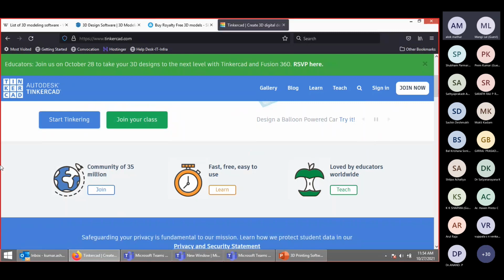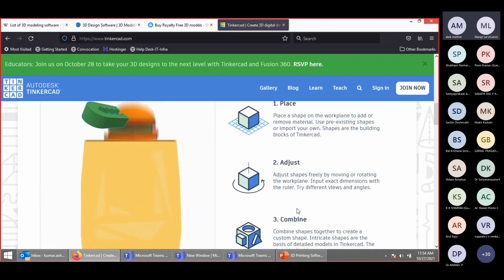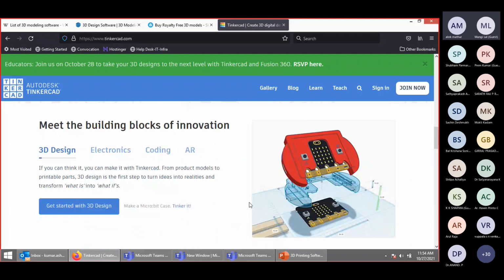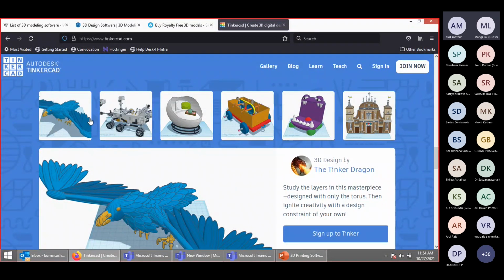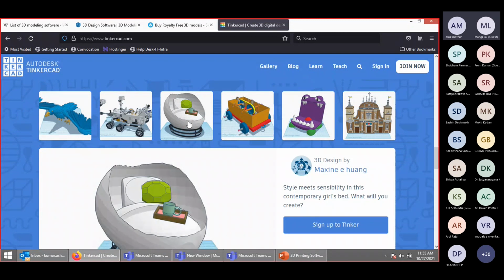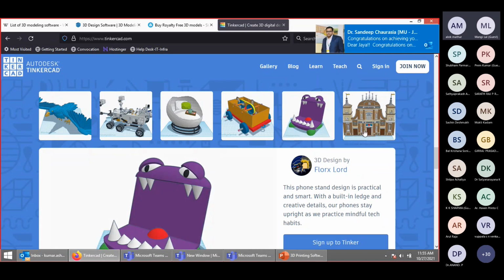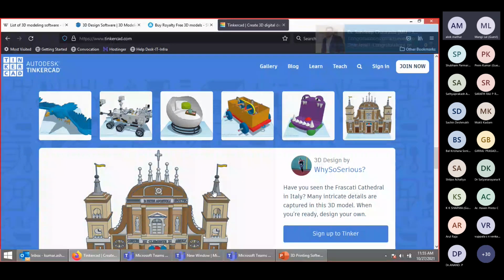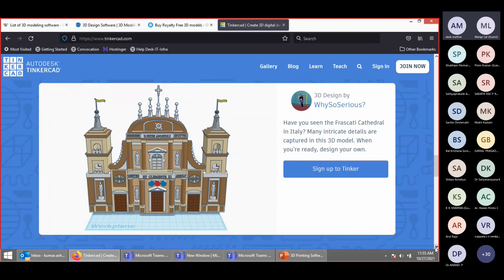Let me show you. It has too much community support. Very childish things you can create, and you can ask your child to create them, and lots of things are there. These are all just childish models, so your child and you will also enjoy. I personally admire this Tinkercad.